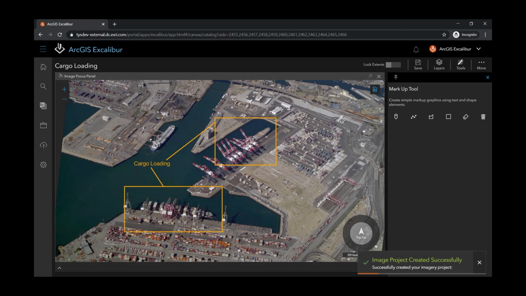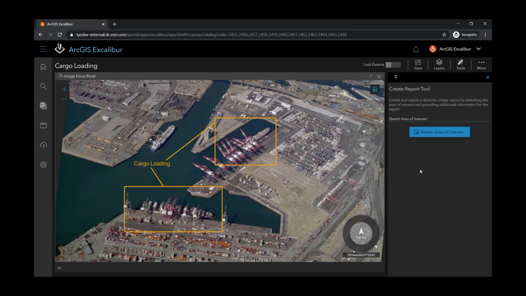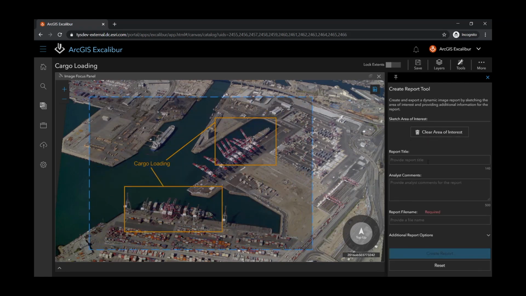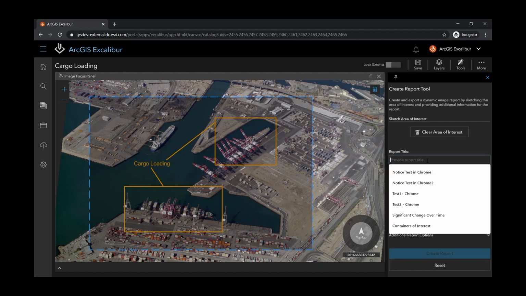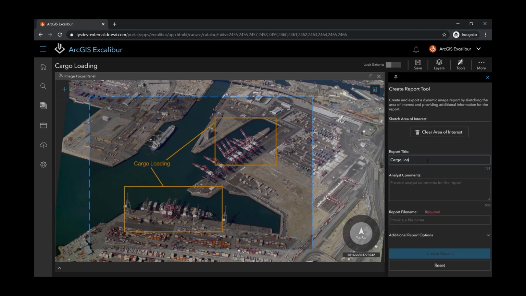Lastly, once my work is complete, I can export my current view as a report, which can be utilized by my organization. I can define my report extent. I can enter a title, any analyst comments, and a file name.